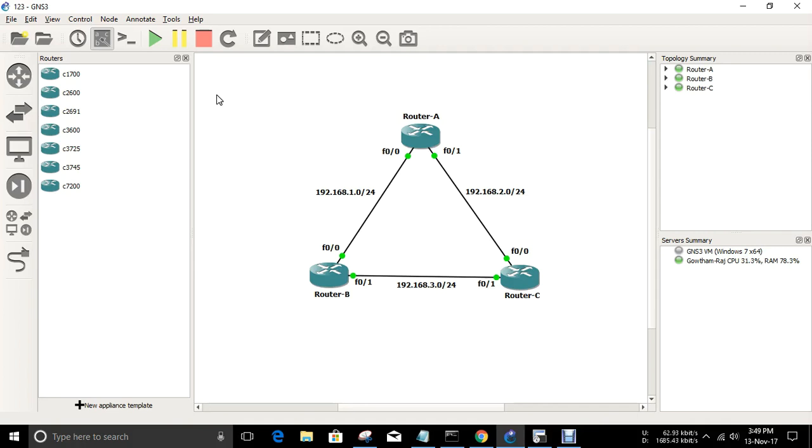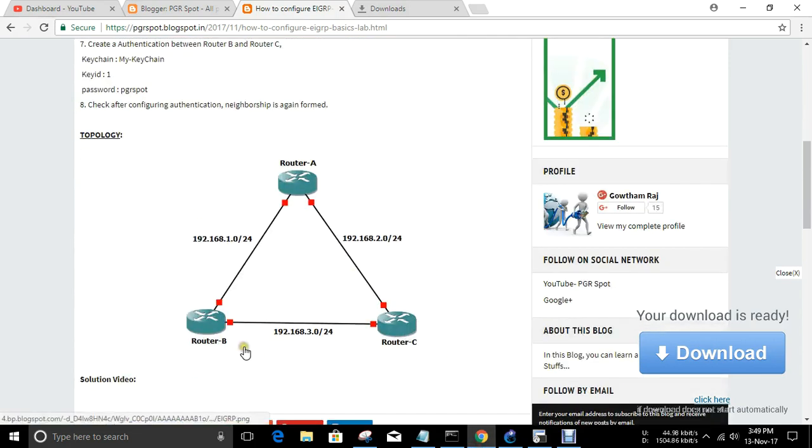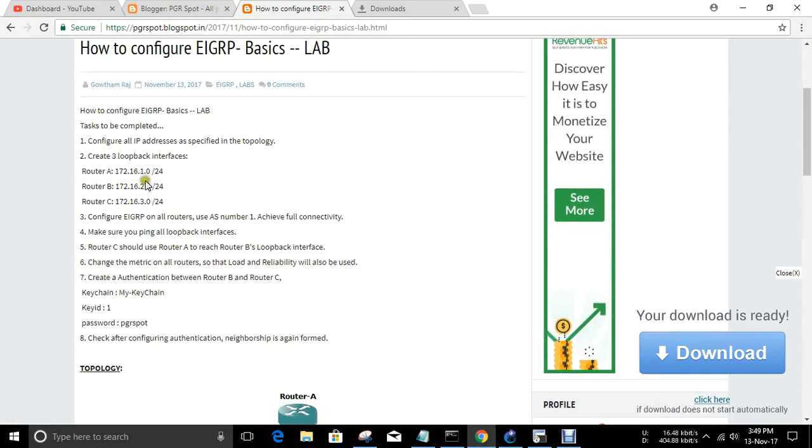Hi all. In this video we are going to see how to configure EIGRP basics. Okay, let's get into the video. And this is a scenario. A, B, C, three routers are there, and this is a configuration to be done on each router.